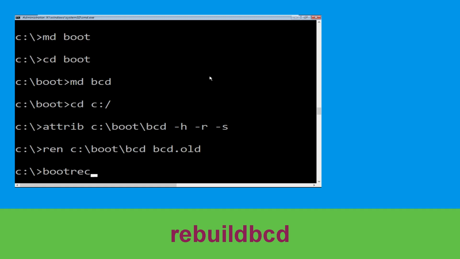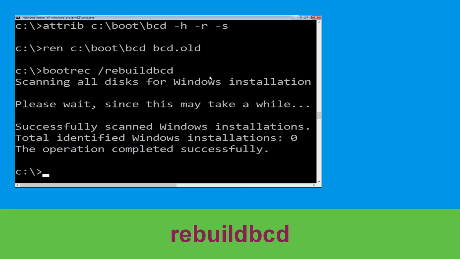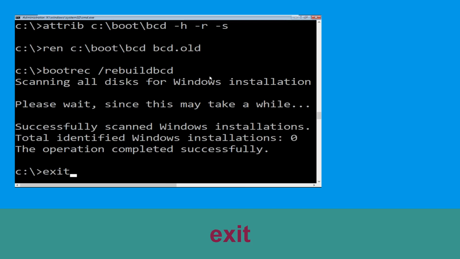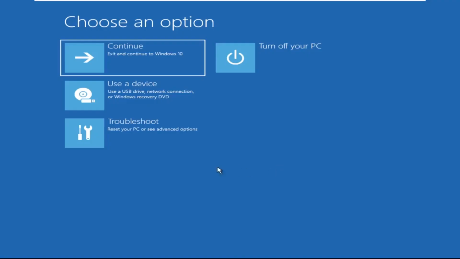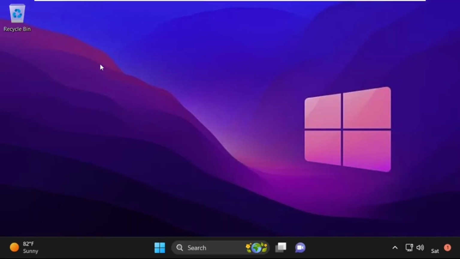Now execute this command. Type bootrec /rebuildbcd and simply hit enter to execute this command. Now type exit and simply hit enter. Now click on continue. It will restart your system. So that's it guys, your problem is solved and you're good to go.